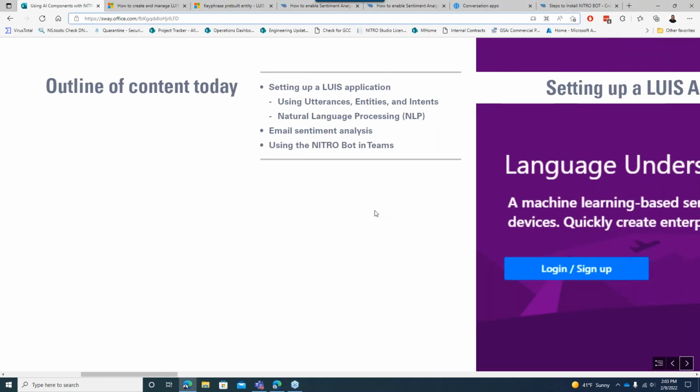We're going to be looking at this outline of content. We're going to talk about this thing called the LUIS application. This is language understanding. It is another service by Microsoft, part of the Azure Cognitive Services framework. We're going to demystify setting up the LUIS app a little bit and show you what that looks like to set it up, and what you need to have in place ahead of time.